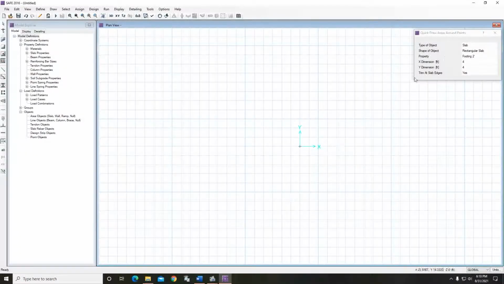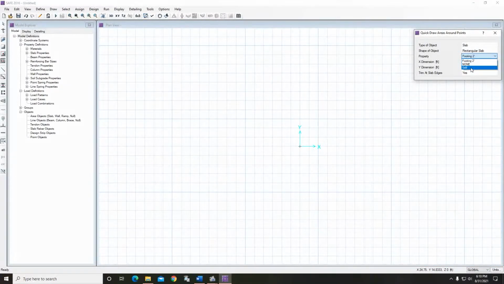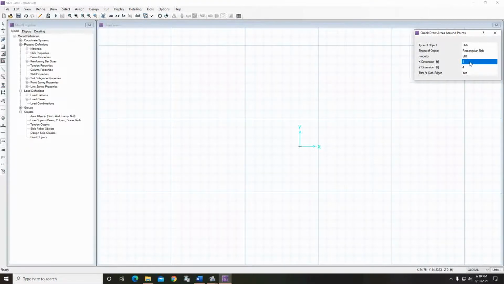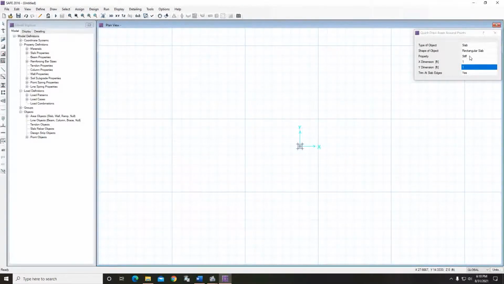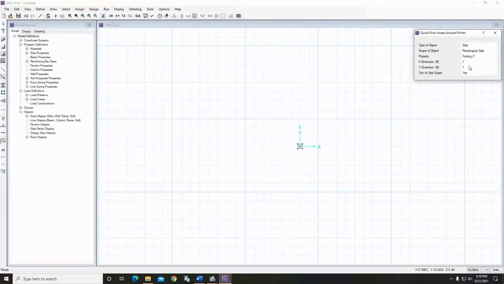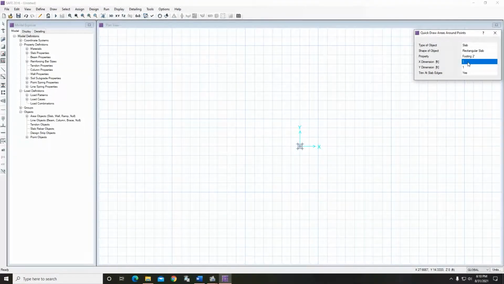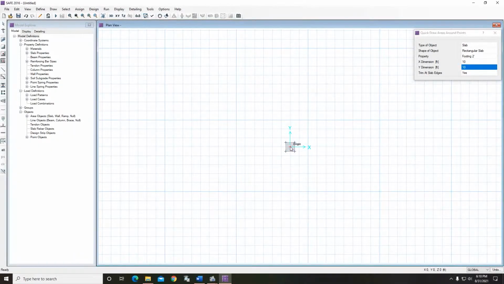So we will model that first. So there is a stiff actually. So it's stiff. There is 1 feet by 1 feet, and we will click this point, and the column will be drawn. After that, select footing from strip, and the dimension is 10 feet by 10 feet. So click here, and the footing should be modeled. After that we have to apply the loads.